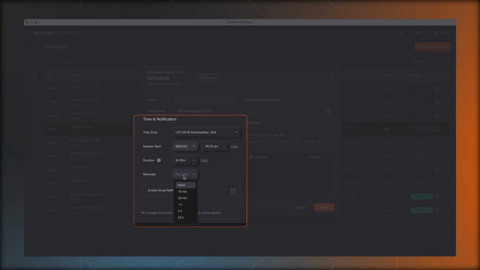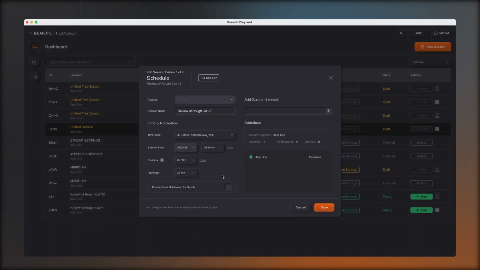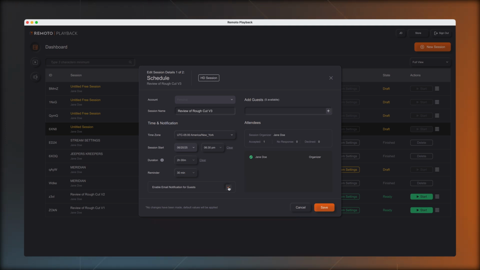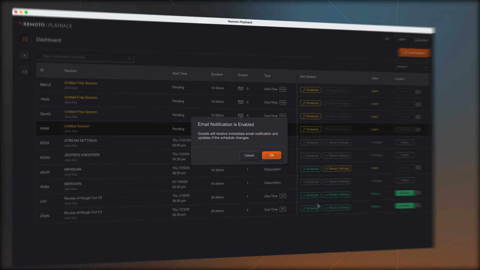The Reminder drop-down menu is self-explanatory, but it goes back to the topic of guest notification we mentioned earlier. Playback allows you to set a tentative session date and time, but hold off on emailing guests until your schedule is confirmed. Once you check the notification box and save that setting, guests will receive an email whenever the schedule is modified. Note that guest notification is permanent. Once the box is checked and saved, notifications can't be turned off.